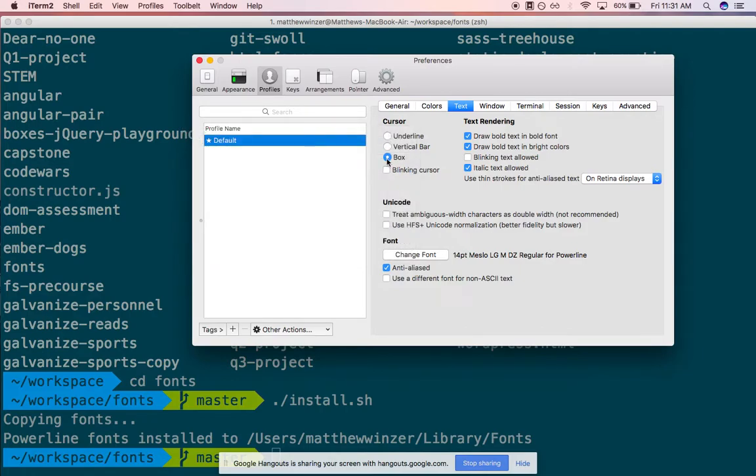Once you have that selected, if you click back over to your terminal, you should see that those question marks have changed to actual icons. So pretty. Yeah? All right, cool.